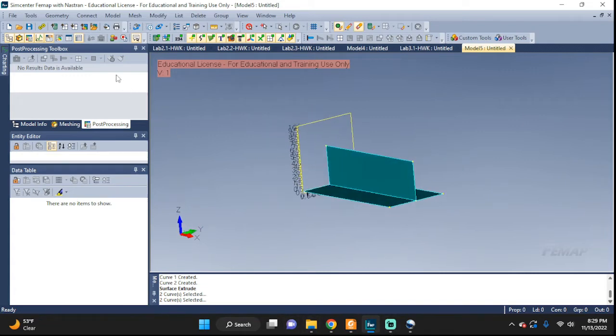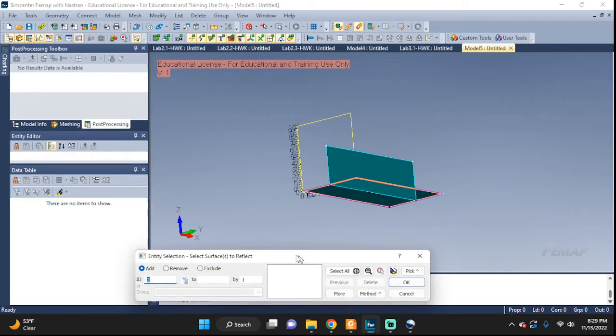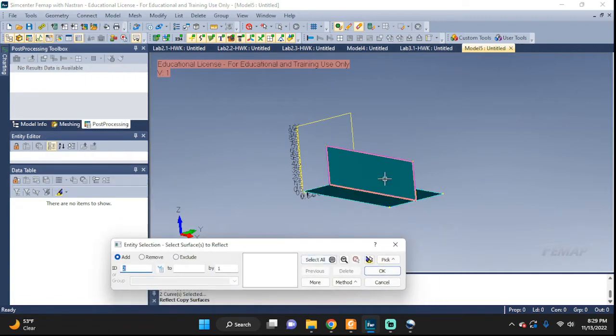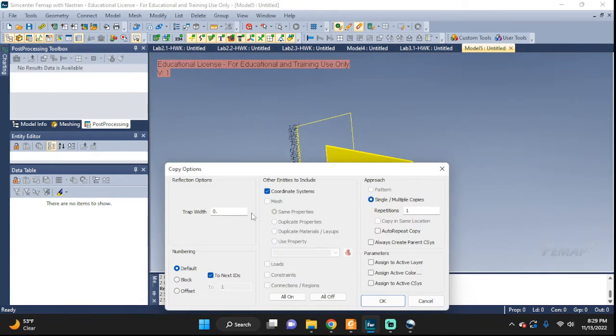Okay, so let's go to geometry, and right here at the bottom, reflect. We're gonna reflect surface. What surface do we want to reflect? We have only two surfaces, so you can select them one by one, or we have this button here, select all, selected both of them. You can highlight to make sure that whatever you want is selected. There you go, it's confirmed. Click on OK. On this one we can leave everything as is, no need to get involved.